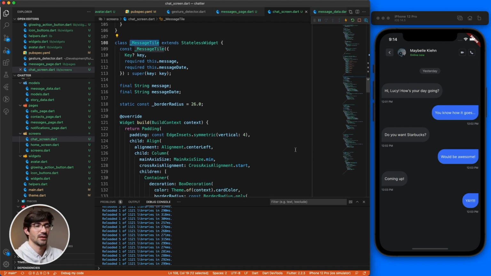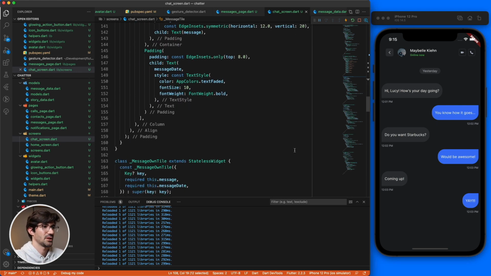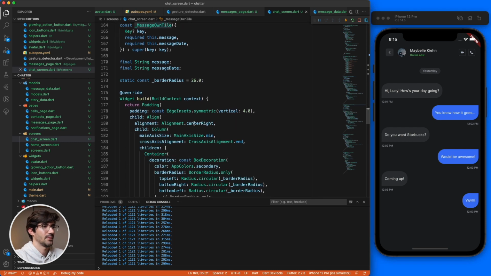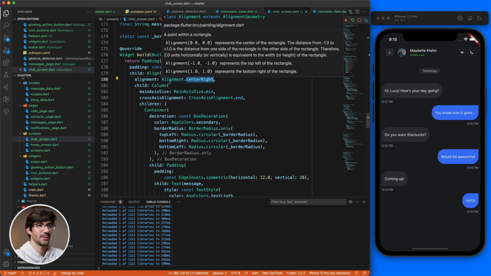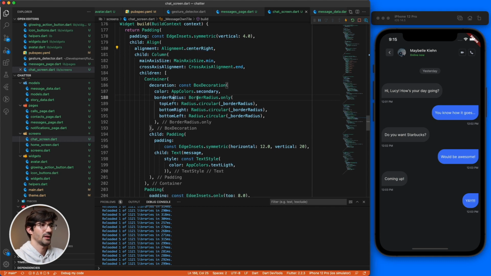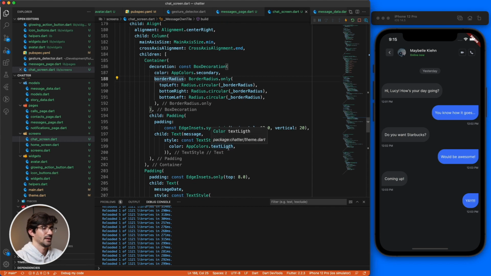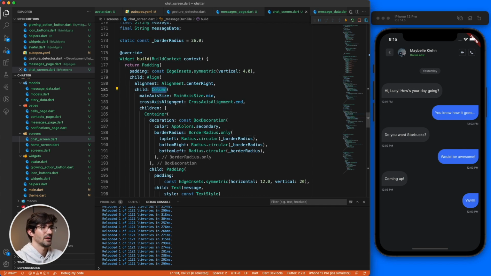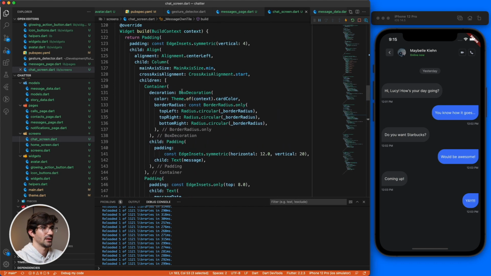For your message, what we want is just some changes. Exactly the same. We're only centering right the alignment. And for the border radius, we are now ignoring the top right one. So just giving radiuses for everything except for top right, at the top right here. And that's it. And also, for the column, we are saying that the cross-axis alignment should be end, because we want these to be to the right. And at the top here, it's going to be start. So we want them to be aligned at the start. Nice.